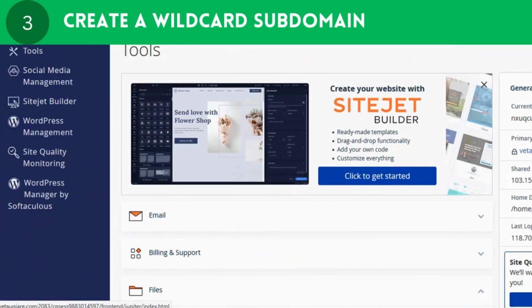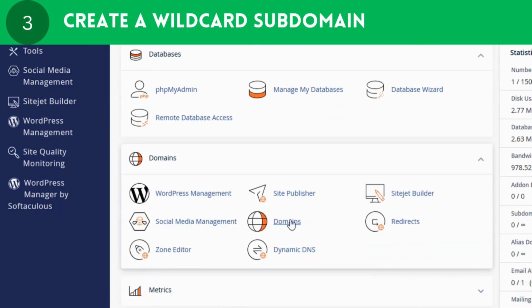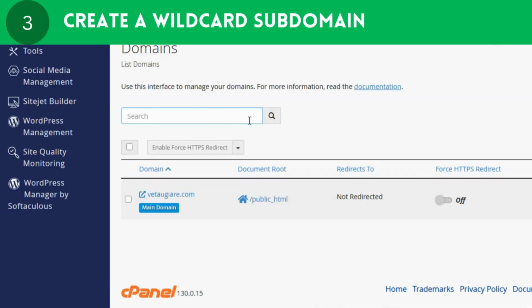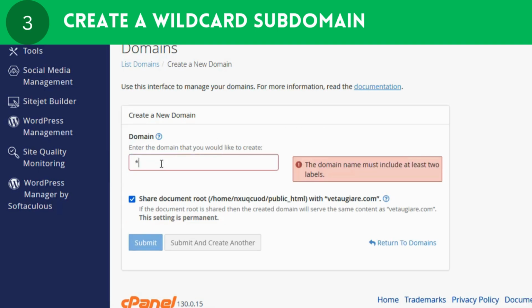Before we move on with installing WordPress Multisite, there's one important step: setting up your wildcard subdomain. Think of it as the key that makes your network work automatically. It allows every new subsite like blog.yourdomain.com or store.yourdomain.com to load instantly, without you having to create each subdomain by hand. Here's how to do it.